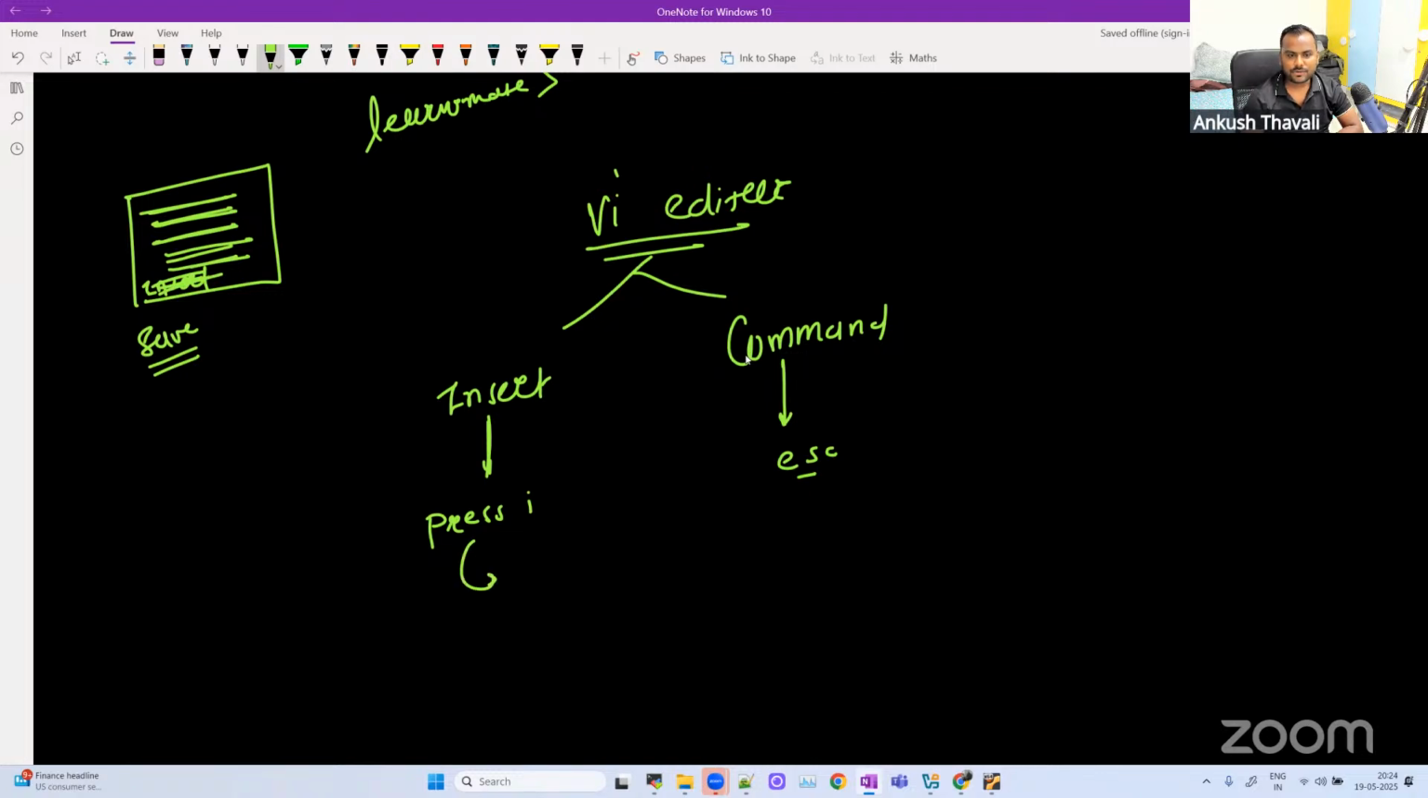Whenever I want to insert some content, or update some content, I'll use insert mode. But if I want to save a file, quit a file, undo, or delete something, all these operations you can perform inside the command mode. I'll show you practically, don't worry about that.